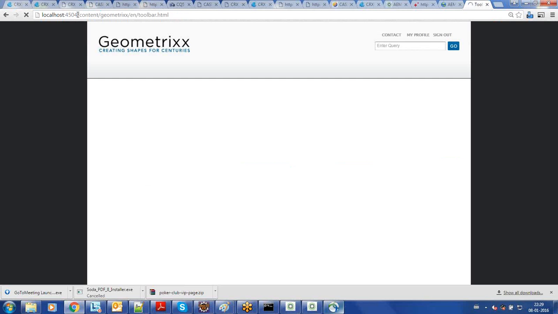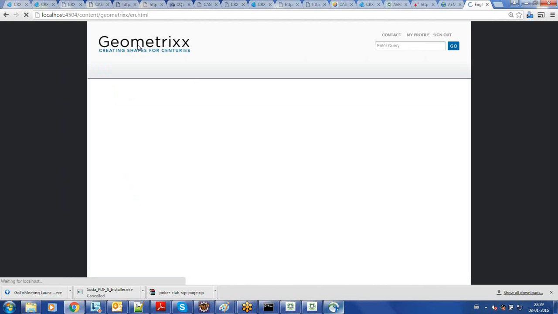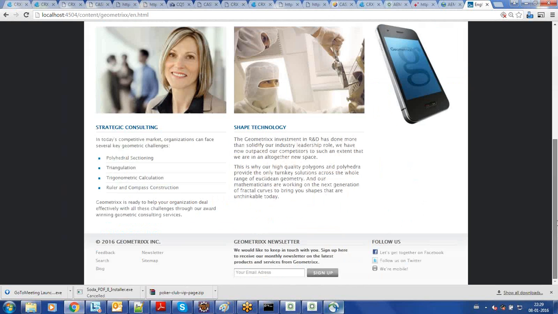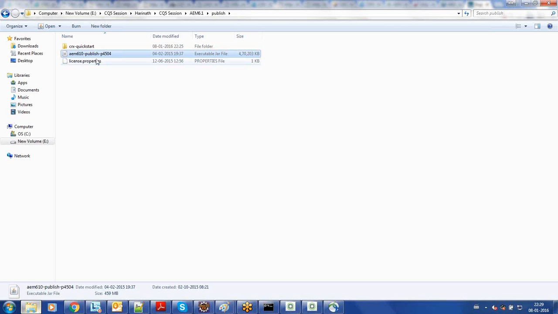Here, no more sidekick on the right side, if you observe, as it is a publish server. Everything is in non-editable mode only. This is what the publish server is. This is how we start the server in publish mode. Just change your mode to publish mode in the jar file before starting your CQ server.